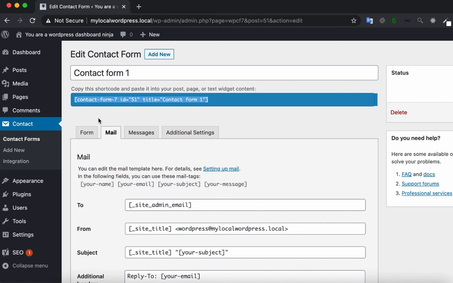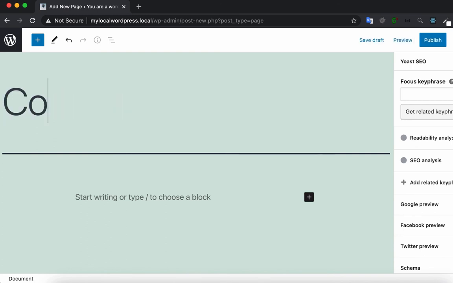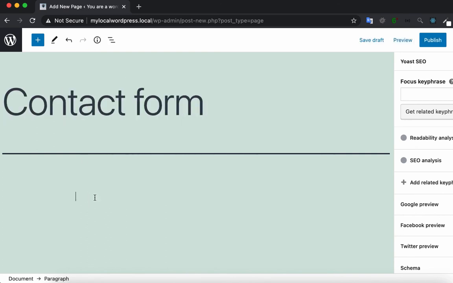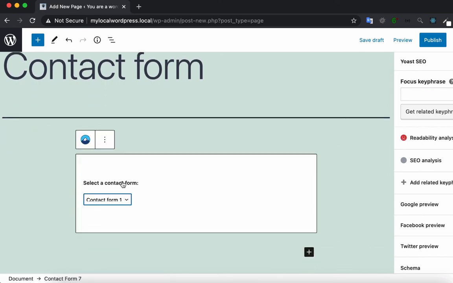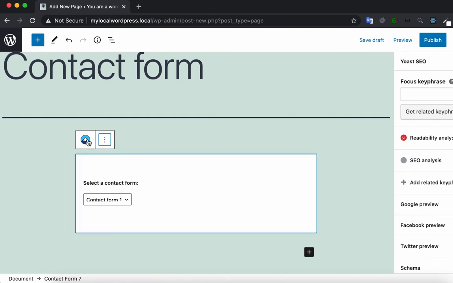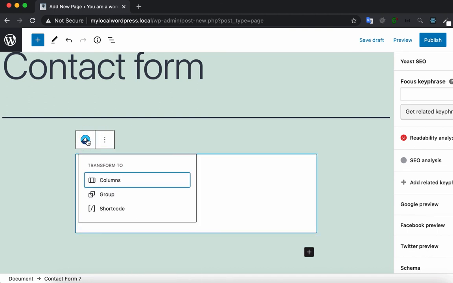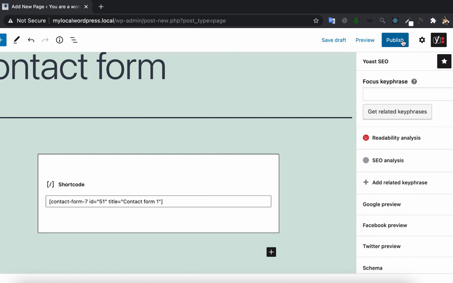I copy this shortcode and add a new page. Let's give the title, Contact Form. I just paste the shortcode here, and it gives a form choosing option. The settings are standard block settings. I can choose shortcode from here to see what shortcode is coming here. This is the shortcode, and we can publish the page now to see how it looks.